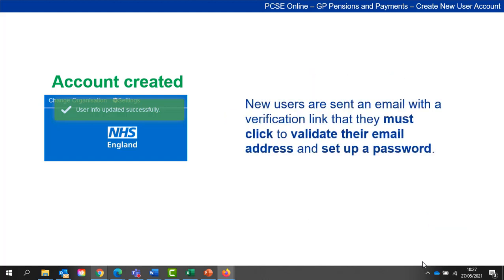And where new accounts are created, new users are sent an email with a verification link, and they must click that link to validate their email address, but also to set up a password. You'll notice that when you created the account, you didn't set a password, and that's because it's only the user themselves who should ever know their password.